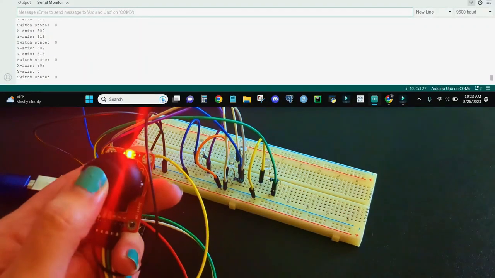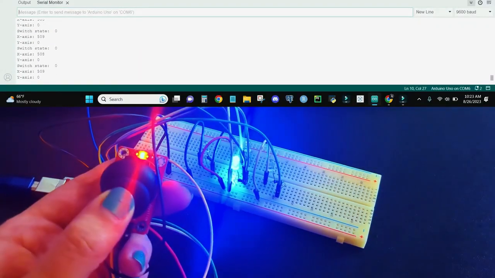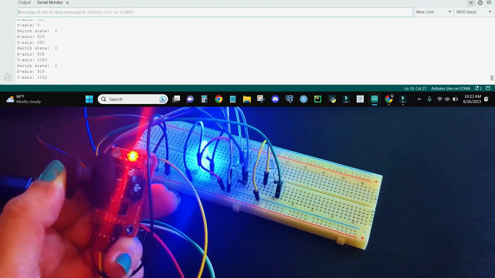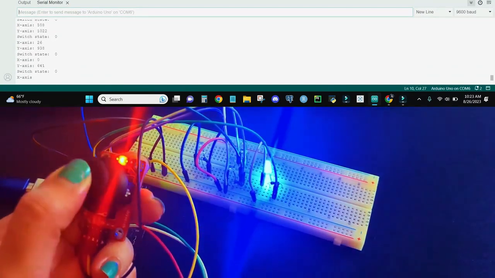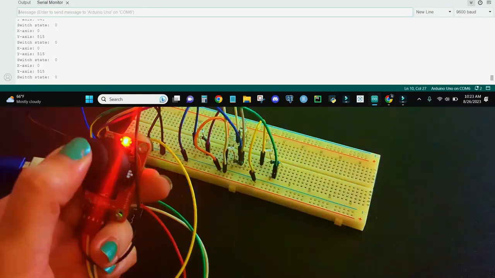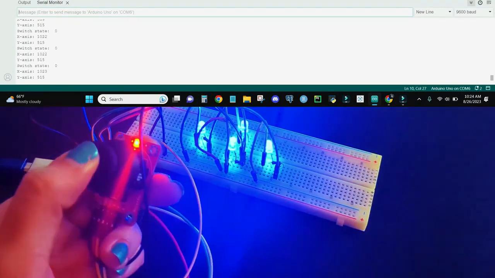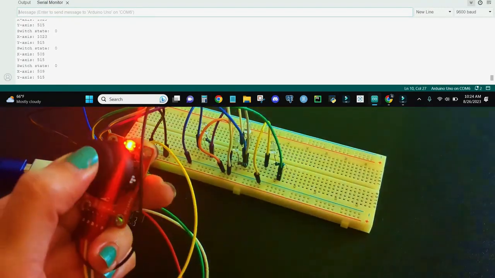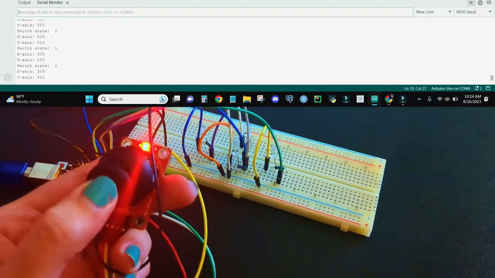So now when we move the joystick up, then this top LED comes on. Left, right, down, the corresponding LEDs all come on. If we press down the switch, then all of them will come on. And when we're not doing anything, they just stay off.